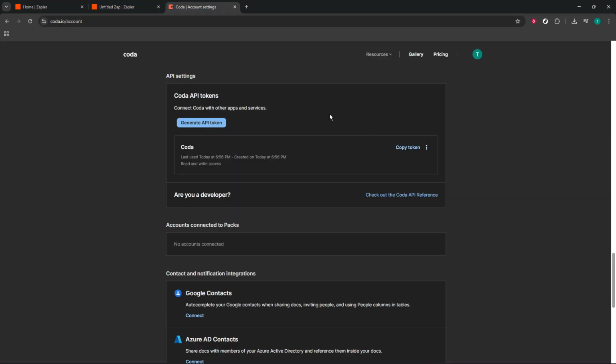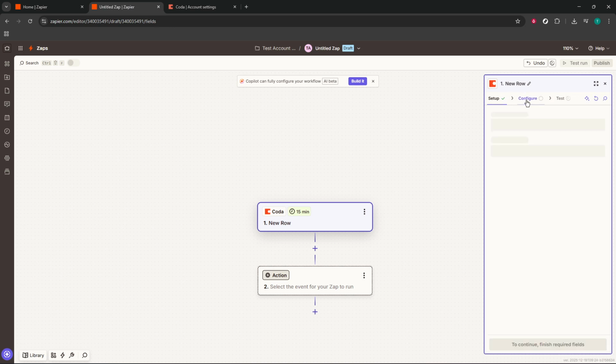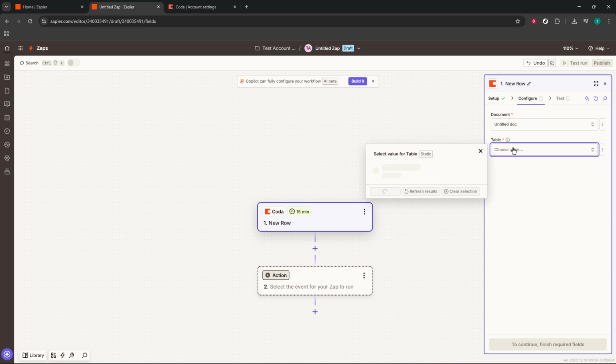With your account connected, set up the Coda trigger by choosing the specific doc and table you want. Use the drop-downs to navigate to the correct workspace and document. Then select the table that holds the rows you want Zapier to watch. Double-check that you're picking the exact table, not just a view with filters, so the trigger behaves as expected.